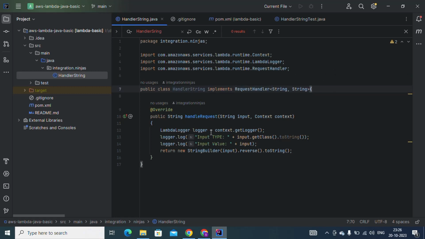In this function, we are overriding the handleRequest method, and we are accepting an input, suppose a string, and we are just reversing it. We are also adding some logs so we can monitor those in AWS CloudWatch as well. It's very simple. So let's get started. We are going to write the workflow file.